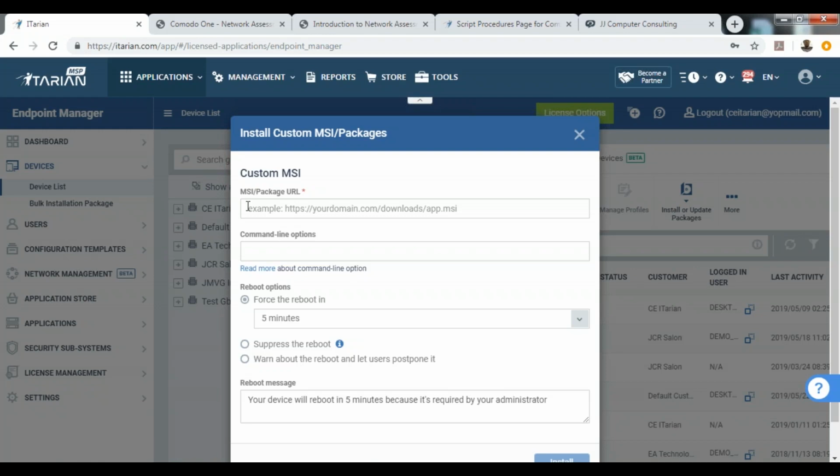Basically, if you have the actual MSI hosted online, you can just enter the actual URL, or if this is stored on your server, you just need to specify the actual source from here. Definitely you can use any source, even if it's online, like a free source application that you want to deploy. And as far as scripting the actual command line, all you need to do is click on read more so you can learn about command line options.